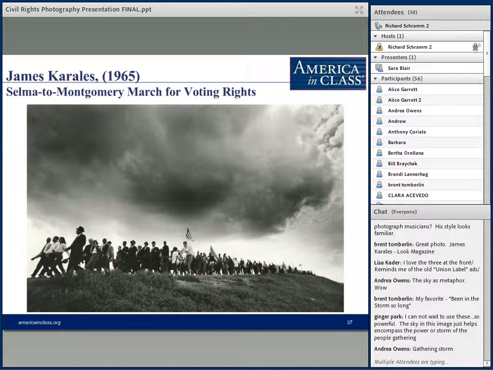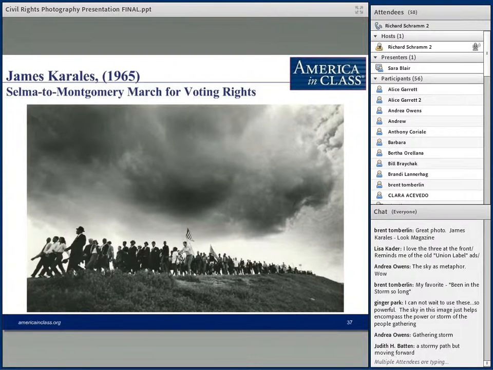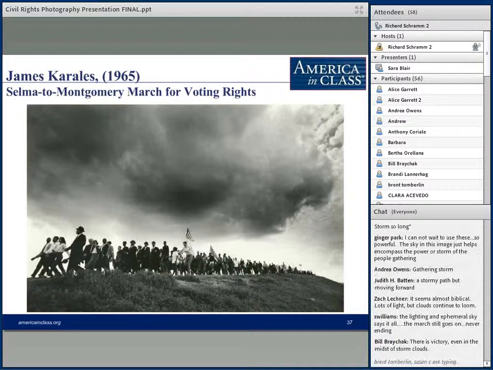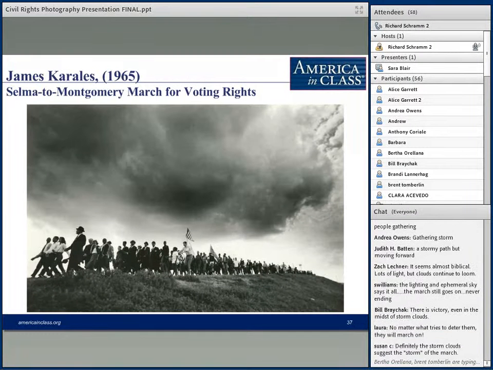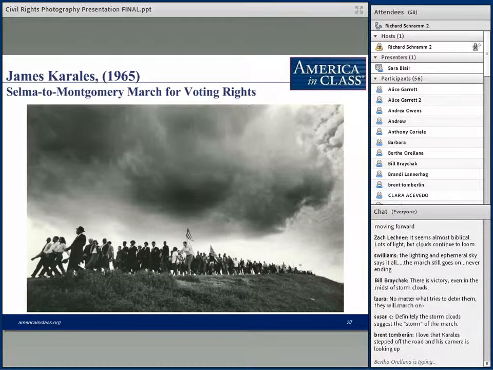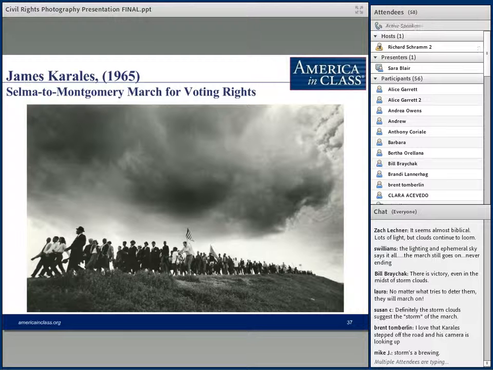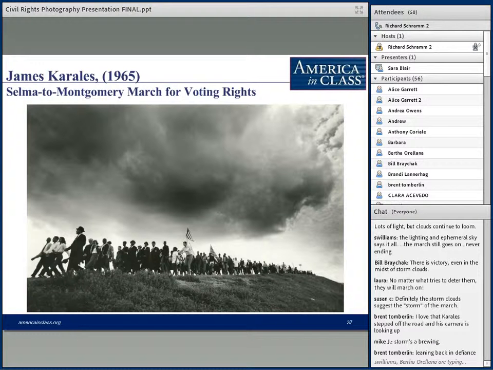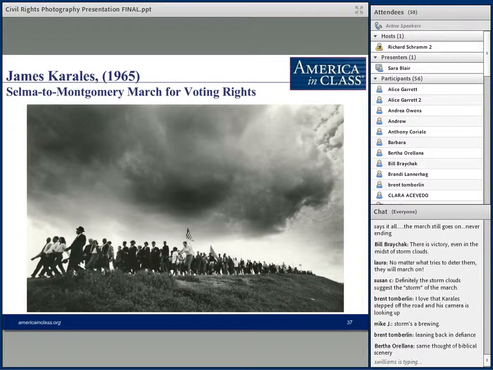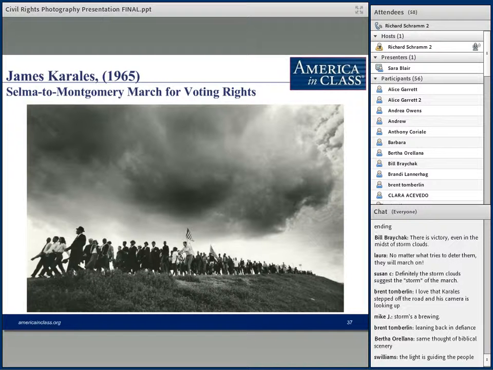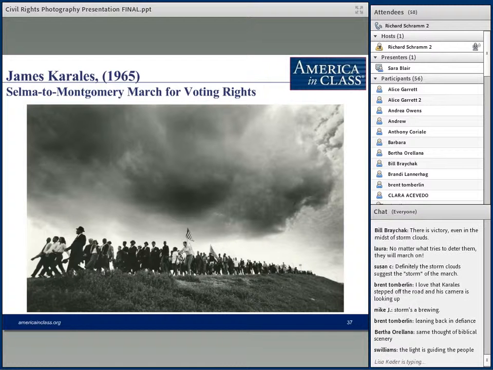Andrea Owens notes a gathering storm. Ginger Park writes, I cannot wait to use these photos, so powerful. The sky in this image helps to encompass... And I lost the rest of it. The chat is going by so fast. See, there's victory even in the midst of storm clouds. No matter what tries to deter them, they will march on. Definitely the storm clouds suggest the storm of the march. I love that Corrales stepped off the road, and his camera is looking up. Storms are brewing, leaning back in defiance. Someone thought this raises biblical allusions in Bertha's mind, and the light is guiding the people.